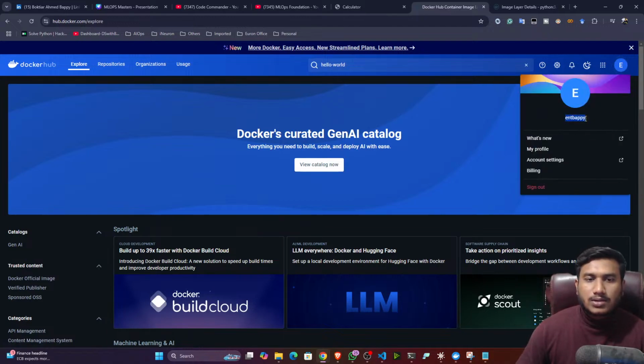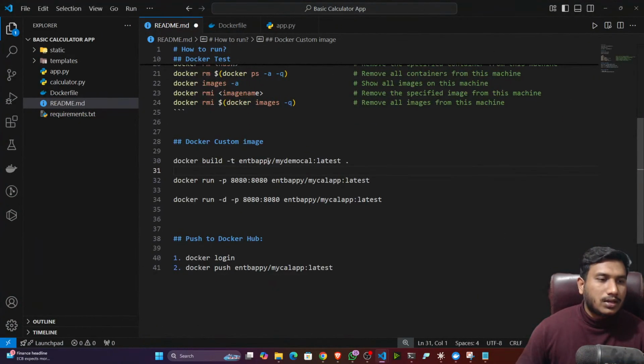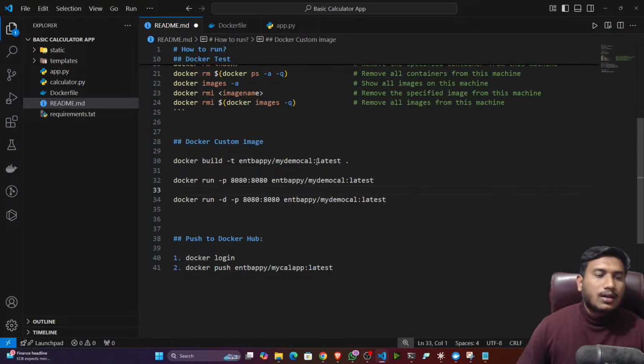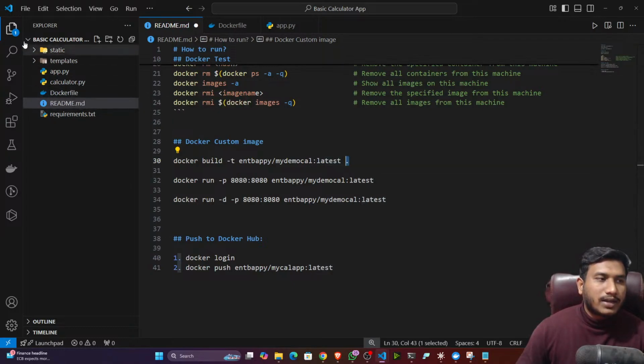For your case, your username would be different. Just copy and paste it here. I have to give username slash your application name, so in this case I have given my demo calculator. Let me replace it everywhere. Now I want to tag it as latest, which means this is my latest image. Then I'm giving the dot symbol, which means it will find this particular Dockerfile and containerize our entire source code.